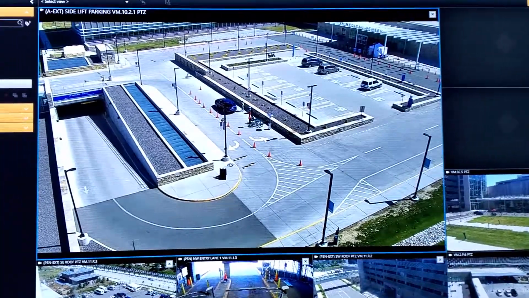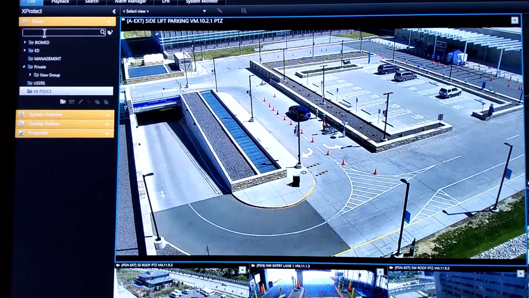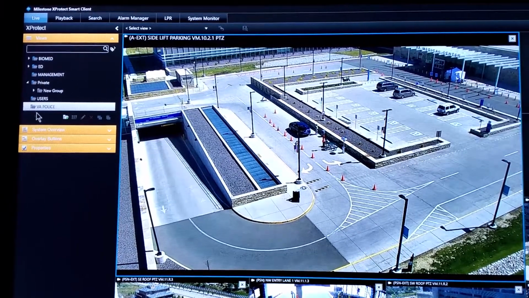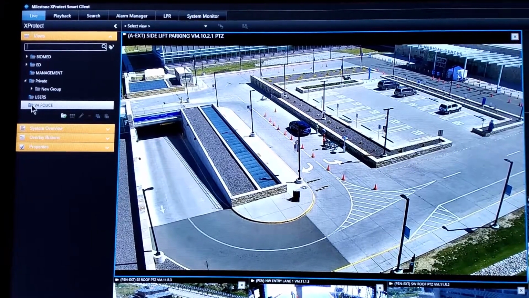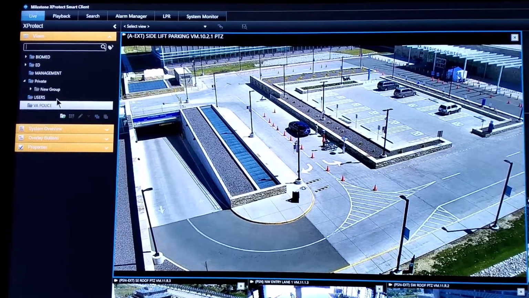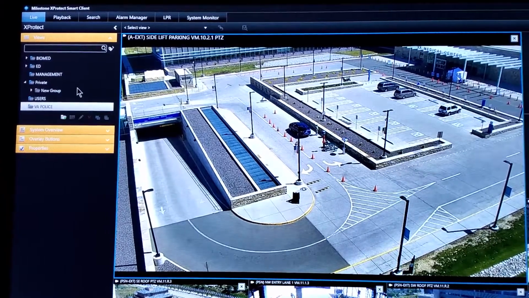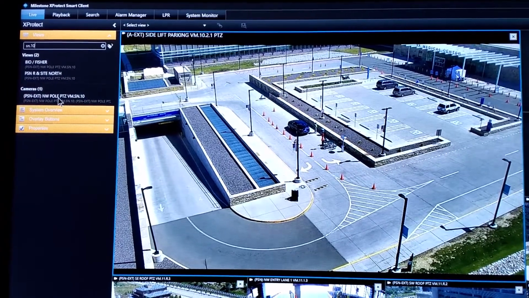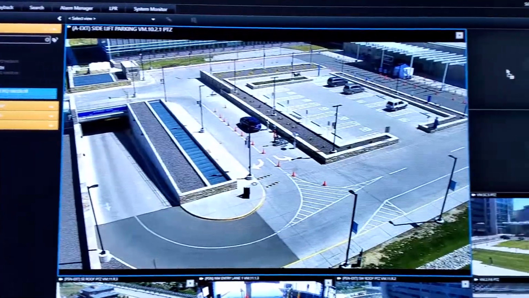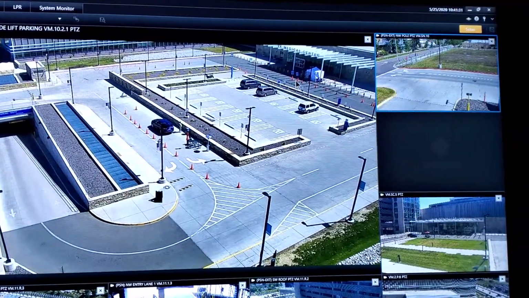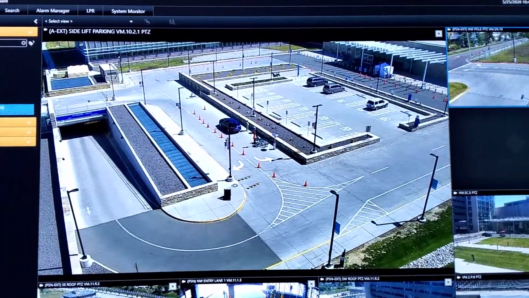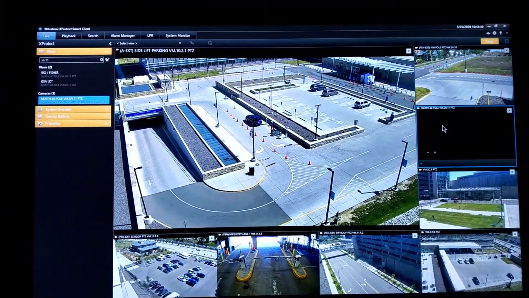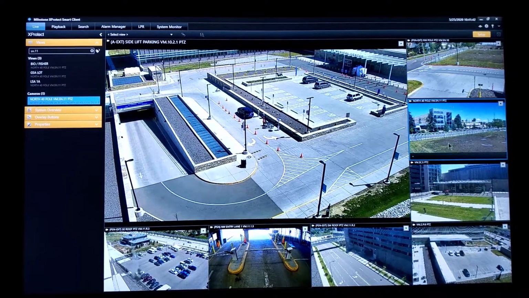Then you'll come over here and do a search for your cameras, either utilizing this view drop-down or going to the police folder and finding the camera that you wish to utilize. I'm going to do a search. And then I'm going to click and hold and then drag that camera to where I want it displayed. Now I've just edited my view.